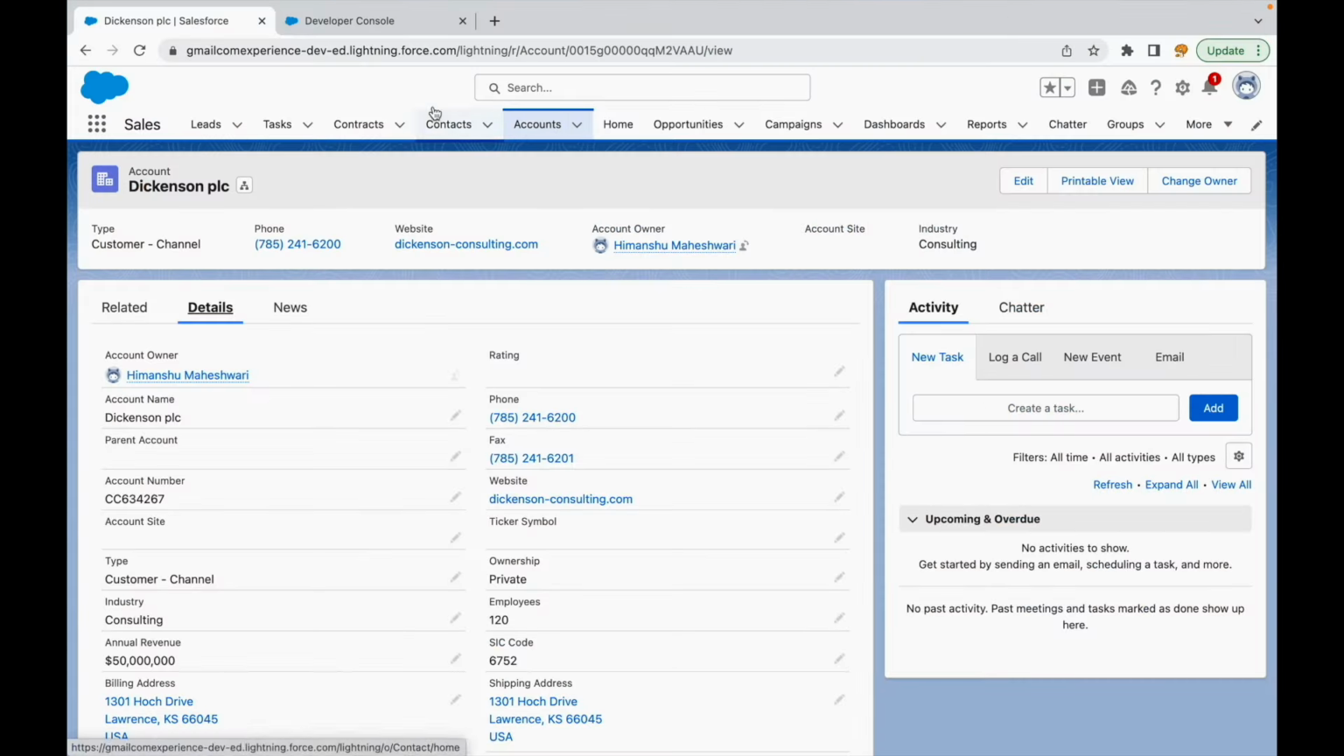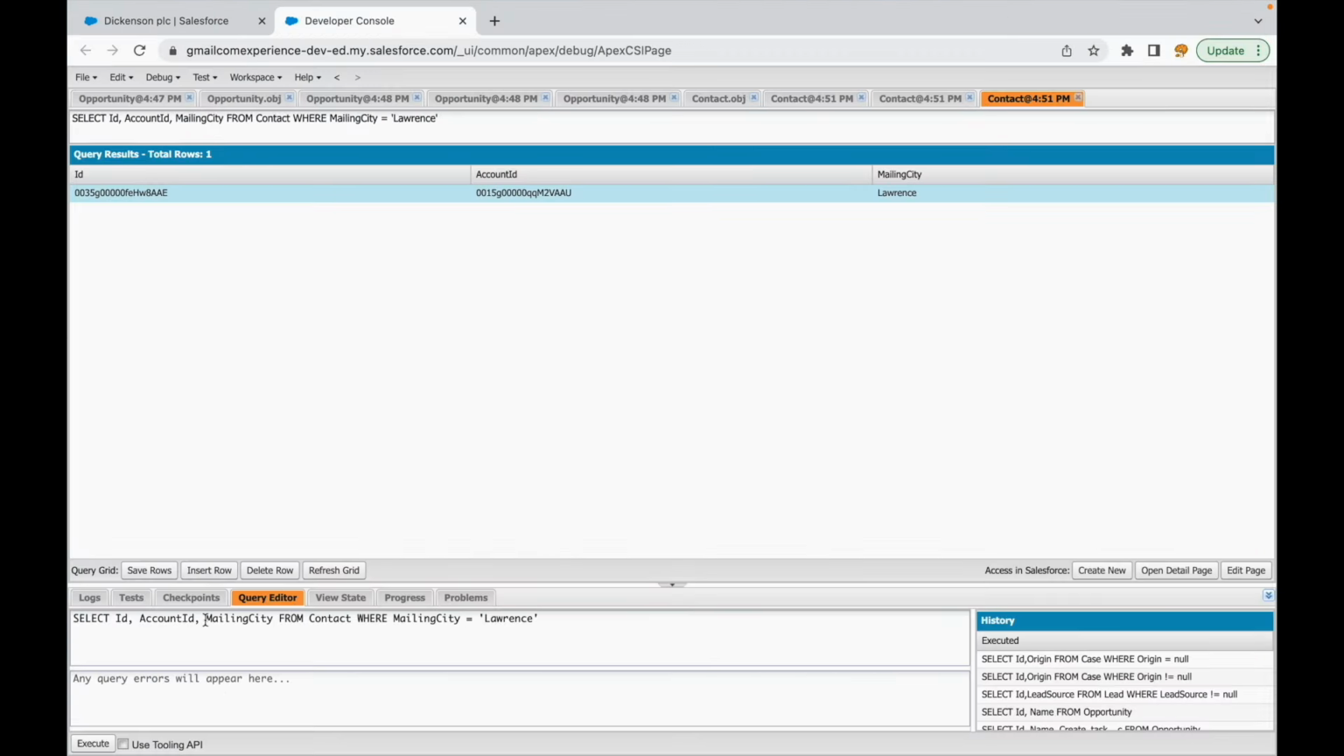Instead of writing account ID here, I can use the dot operator. So I'll say account dot name. Now as soon as you write the dot operator, you open up your SOQL query to querying any field from the parent. So it is basically parent dot parent field name: account dot website, account dot type. And you can also have your normal contact fields. So mailing city is the contact field, birth date is the contact field, so you can have this information.